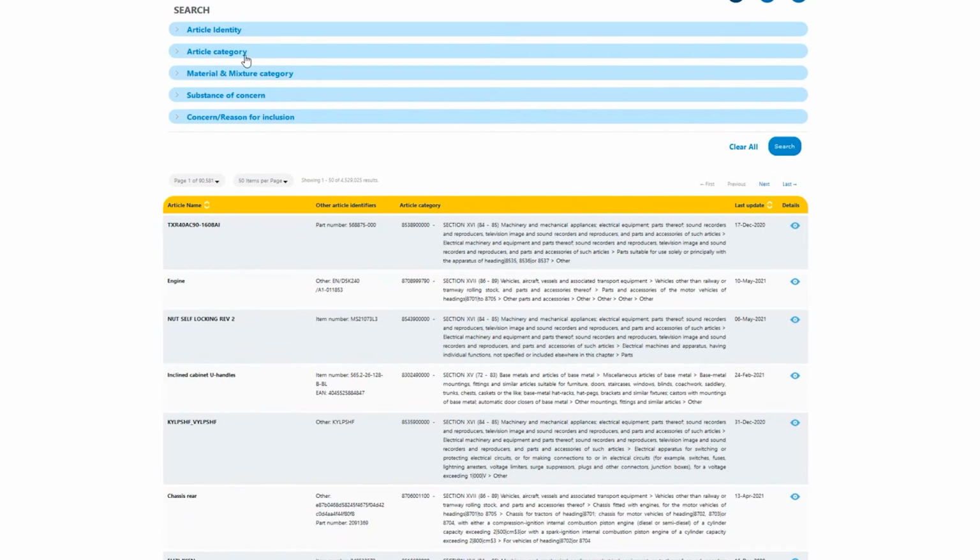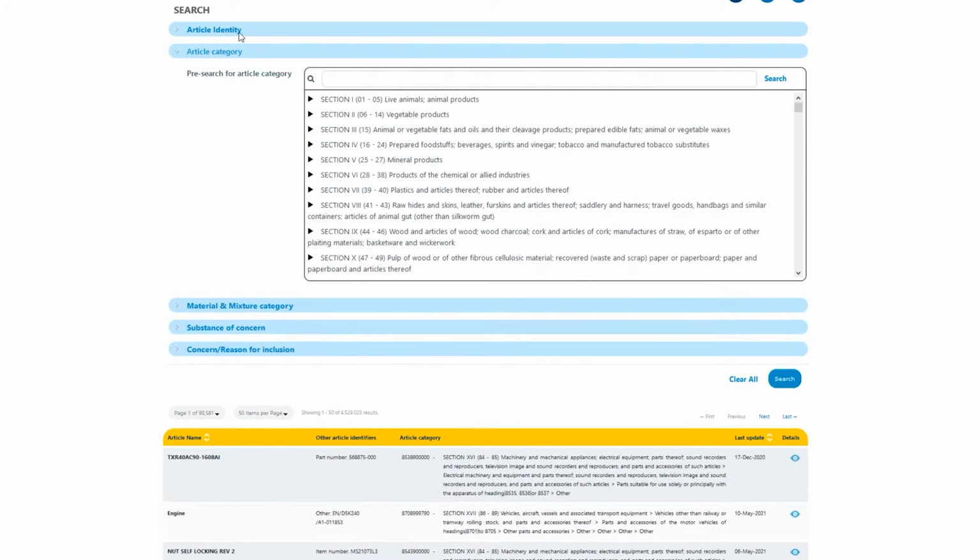The second key search block covers the article category. As mentioned, article categories are defined by the TARIC list, which incorporates the Combined Nomenclature CN code system. Since there are around 20,000 codes, we implemented a new feature, the pre-search. For example, you're interested in article categories relating to circuit boards. Enter a text string and click on the pre-search button.